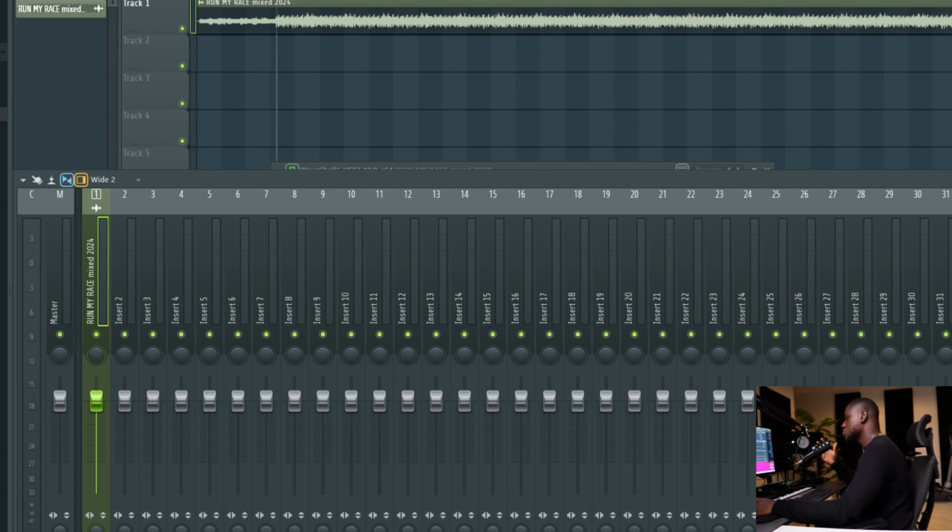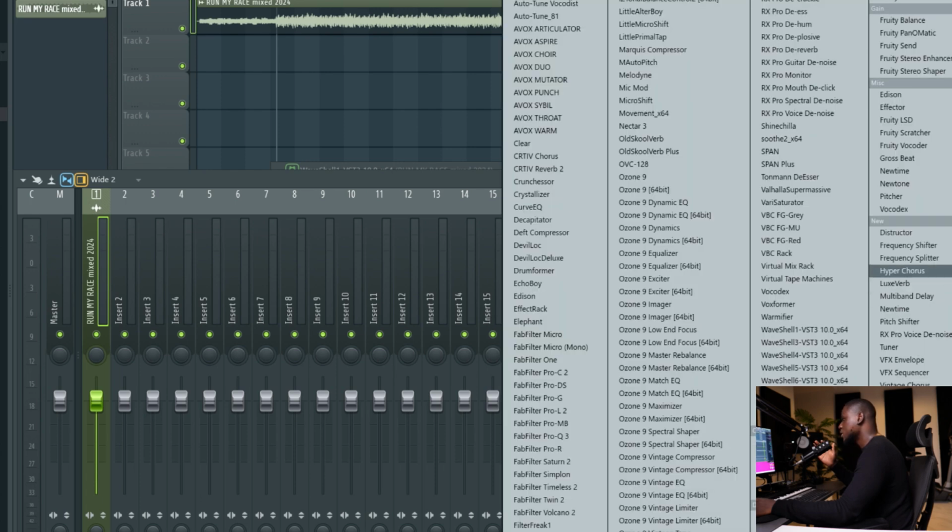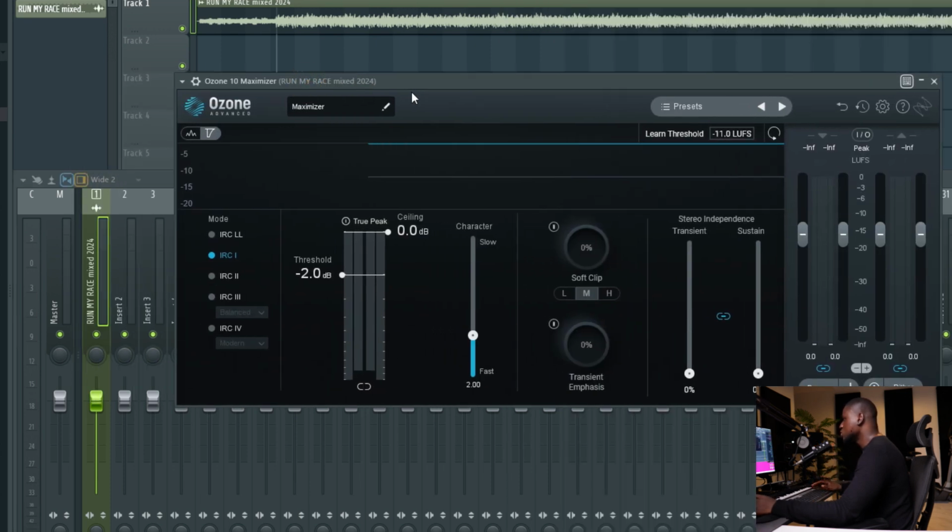So now let's go into the sweet part where everyone really calls mastering, the loudness. For that I'm going to come right here, slot 8, and use Ozone Maximizer. Now you can use other mastering suites like FabFilter and others. They do work fine as well. I'm just used to Ozone, so that's why I use it. But the principle is the same.